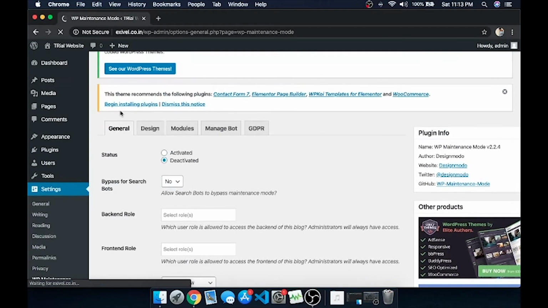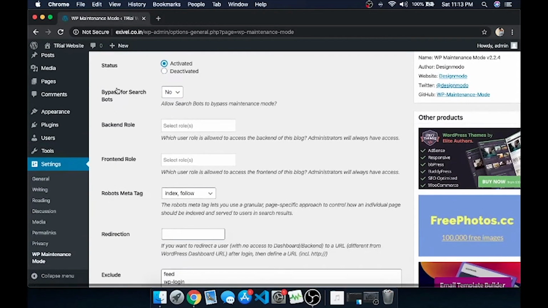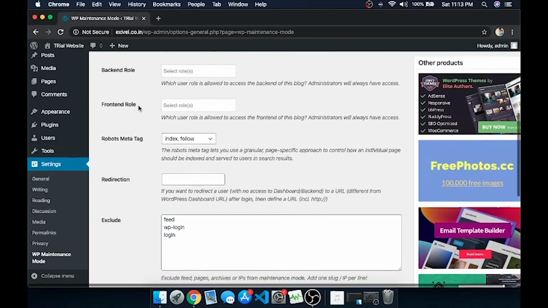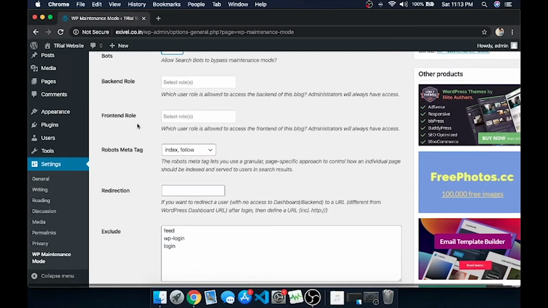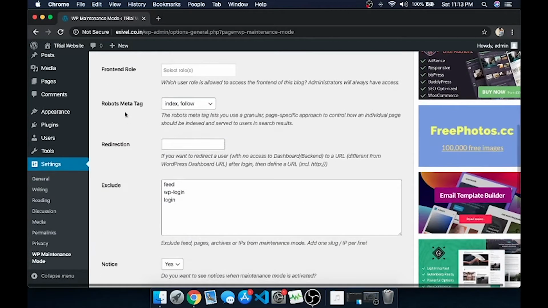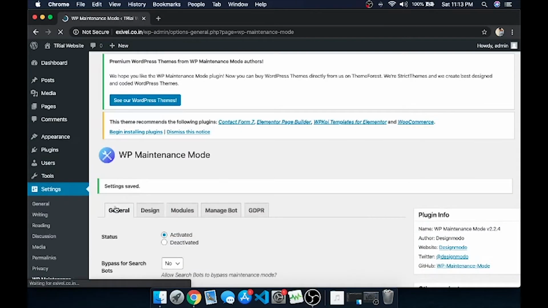and here there are some options like status. So we'll click on activate, and the bypass for search bots. We'll leave this option. Then there are a few options that you can check out. So just click on save changes and then proceed to the next page, that is design.